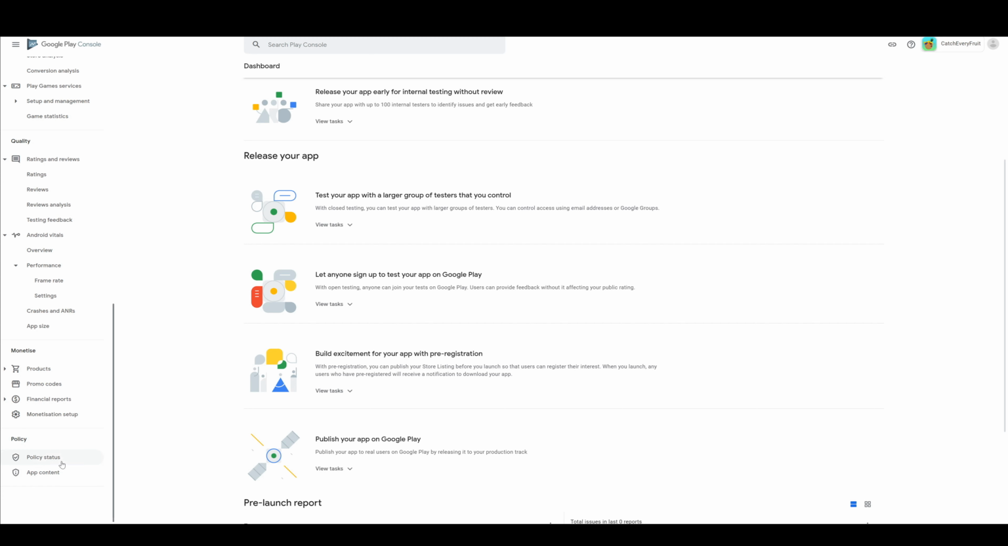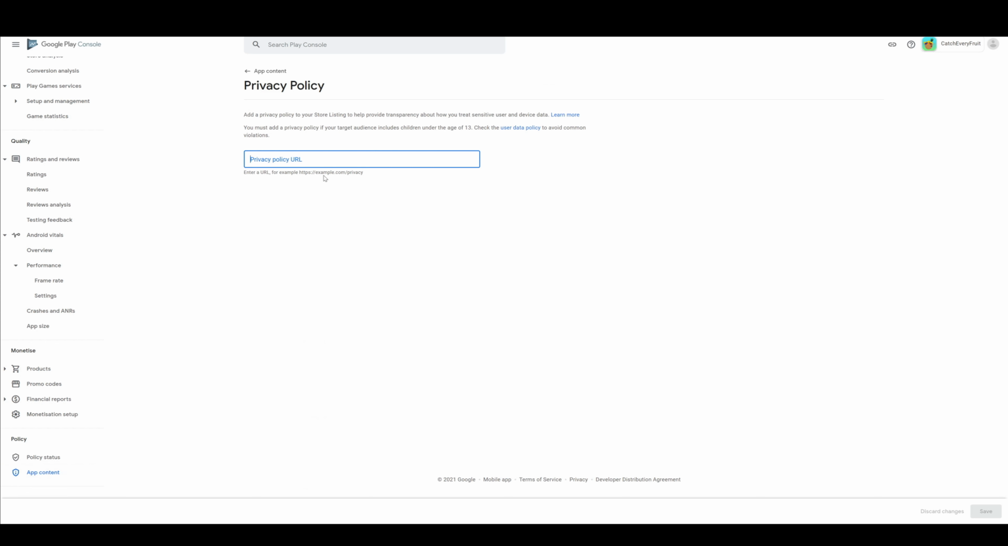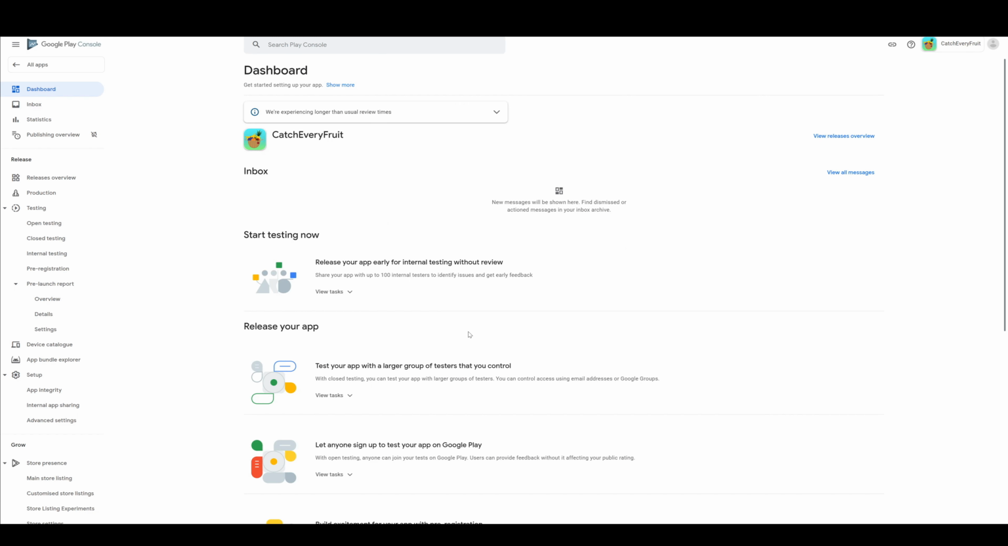When you scroll down on the left, you will see a menu App Content. Here, we have an open to-do, the privacy policy. Here, you should provide a link to your privacy policy. We can't give you legal advice on this point, so if you're unsure, you may want to contact a lawyer on this point. Time to upload the game.